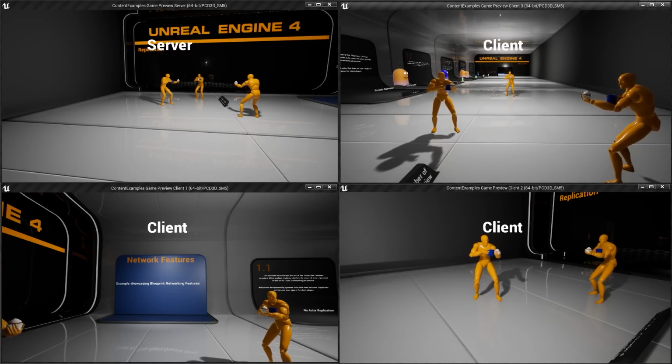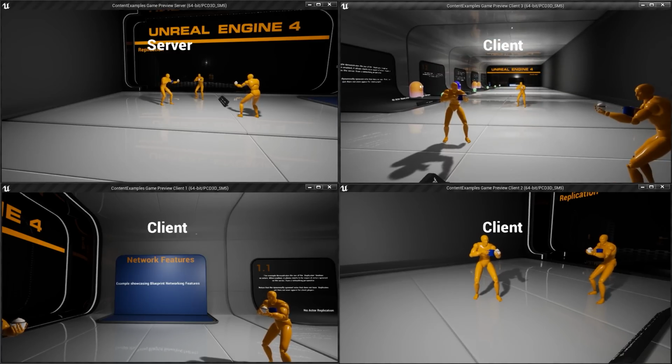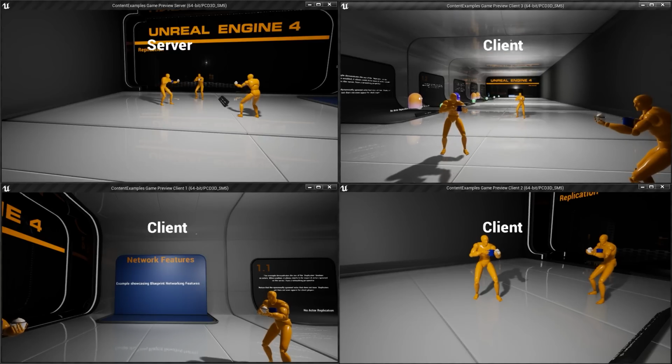So there are 2 types of servers in Unreal Engine. You have a dedicated server and you have a listen server. A listen server is when one of the players in the game is the server. You can see in the top left corner that guy is the server. He's actually playing the game. A dedicated server is when the server is not someone playing the game. The server is just a standalone server that hosts the game, and everyone that connects to it is a client. There's no server actually playing the game.